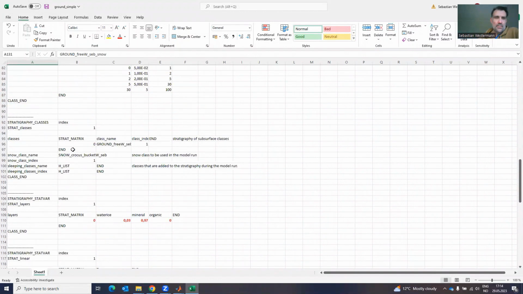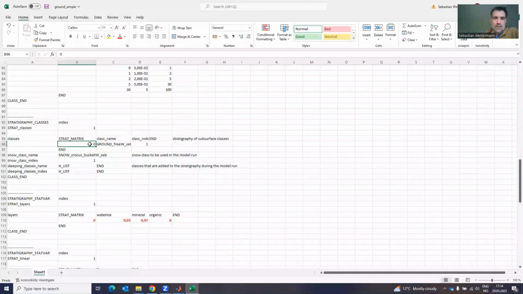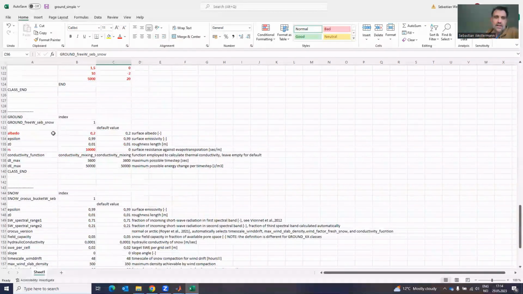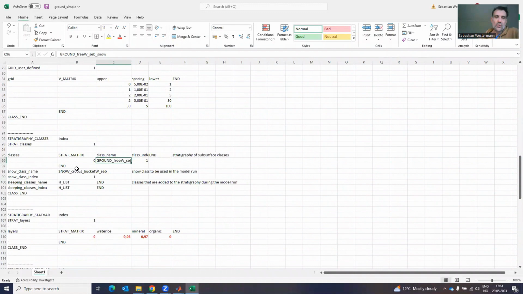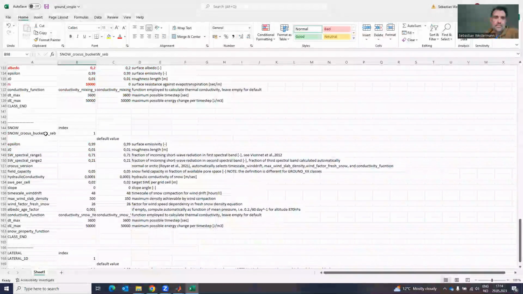And if you go above here, this is actually what I have chosen in this class called Strat classes. So here I tell it below 0 meters below the surface, so basically from the surface, use this class Ground Free Water SEB Snow, which is detailed later. I've also told it which snow class to use: Snow Crocus Bucket W SEB. You can read about this class in the publication.